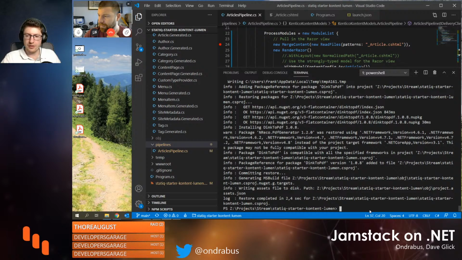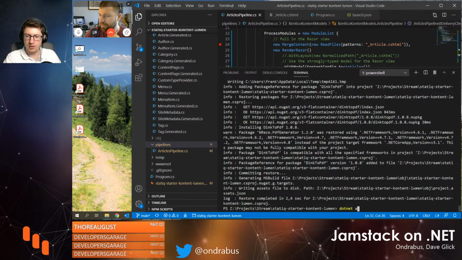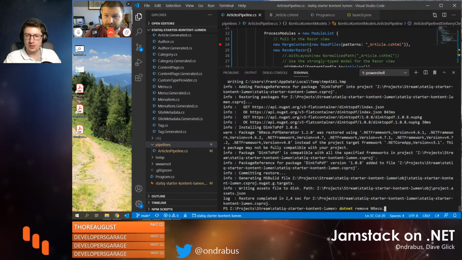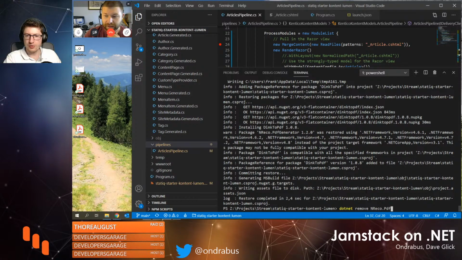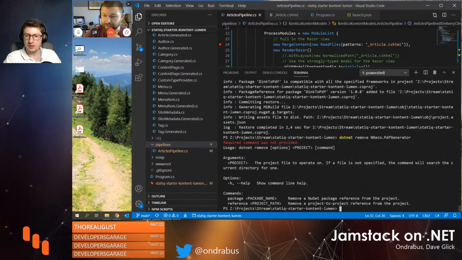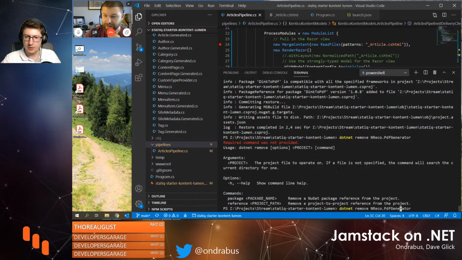Okay, now how do I remove... So .NET, how do I remove a package? Like .NET remove? I actually don't know if you can do that from the CLI. Maybe generator, or maybe .NET remove package. Yeah, .NET remove package. I didn't know that worked.